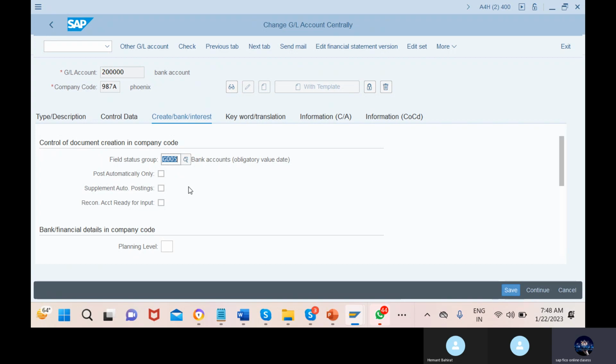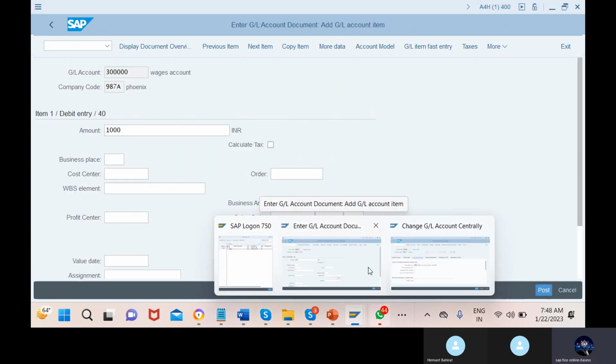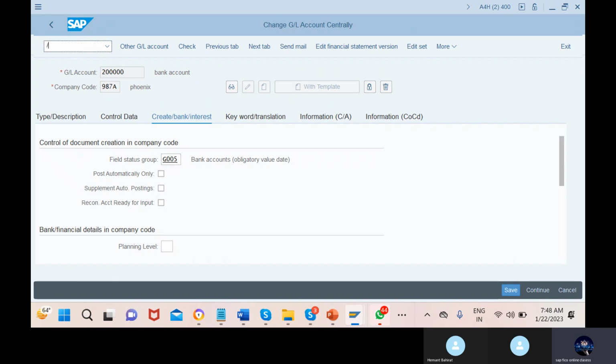You can see here for a bank account we have chosen G005, but when it comes to the earlier purchases account, it was G001. Okay, it depends on its characteristics. We'll choose the field status group, and when you choose this, what are the fields that are active over there? Okay, what are the fields? I'll show you one more time.